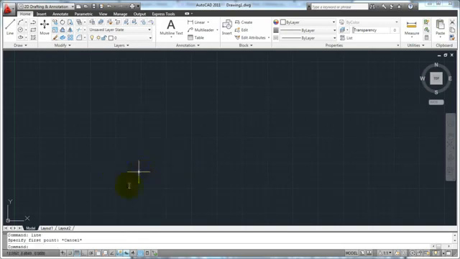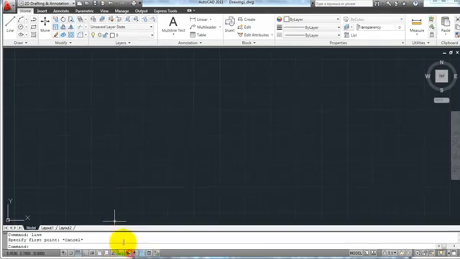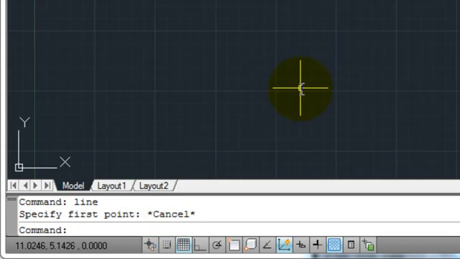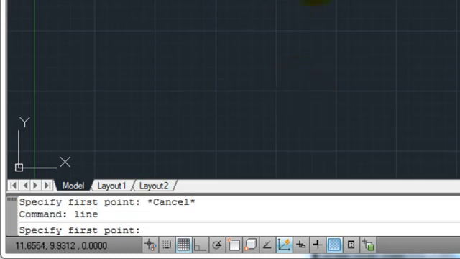Let me turn off my dynamic input so that you can have a better idea here. So I'm going to go to my command line, and I'm going to type in the word line, and I'm going to hit enter. And this is the way it used to be in AutoCAD, and there's a reason why I'm explaining this. It'll give you a better understanding of how all this works. But I'm going to type in line, and I'm going to hit the enter key on my keyboard, and that's going to start the line command.